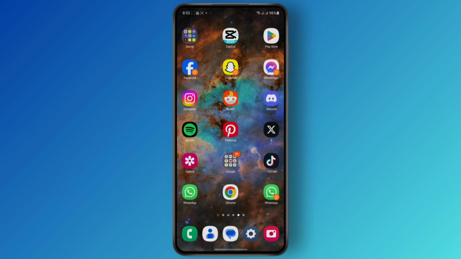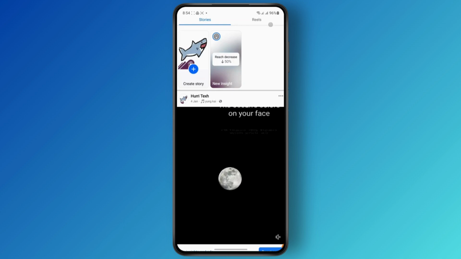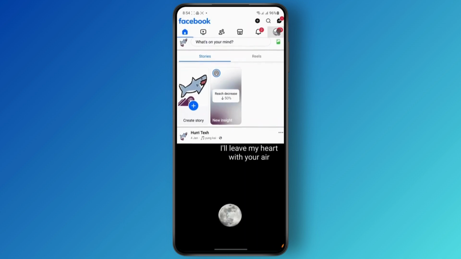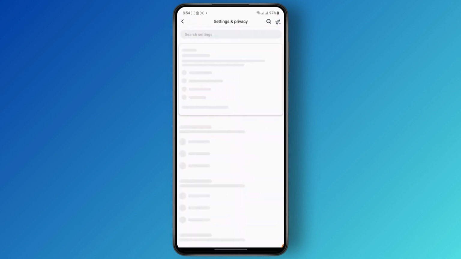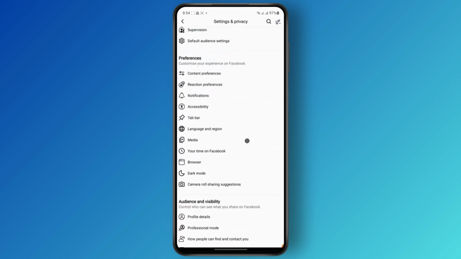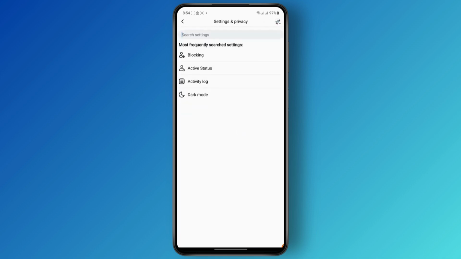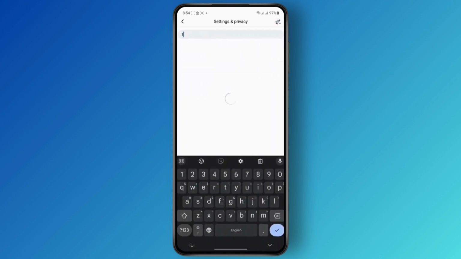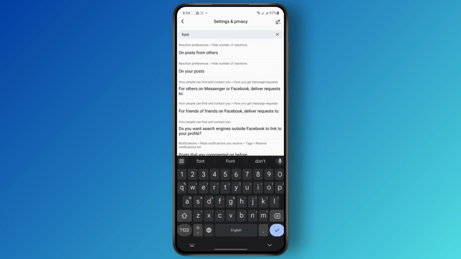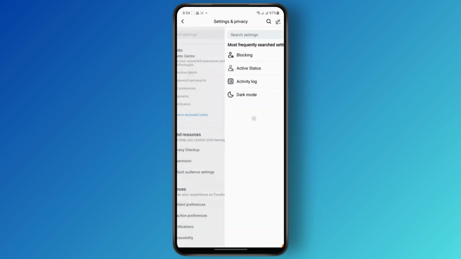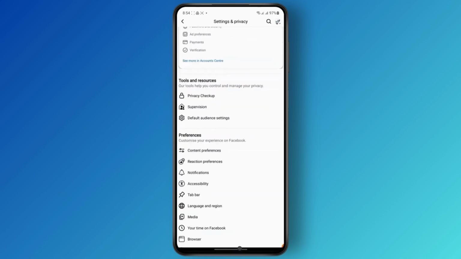So if you're using an Android phone and you want to change your font size on Facebook, this is how you do it. The first thing you need to do is open up your Facebook. And if you try to head over to your settings menu, you will not find a separate option to change your font size. Even if you try to search for your settings and search for font, you won't be able to find the settings. So what you need to do is change the font size of your entire device.